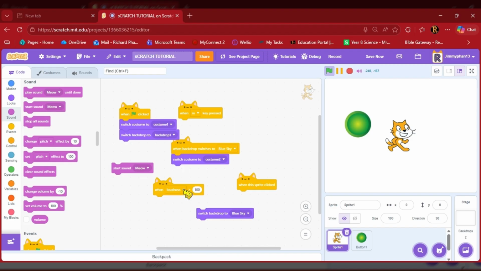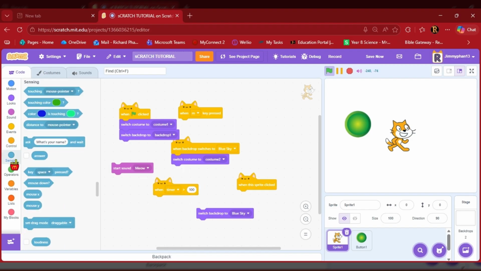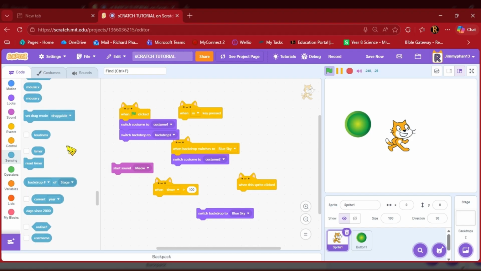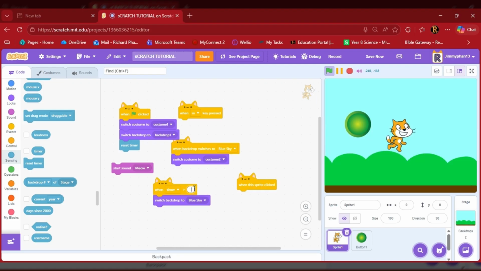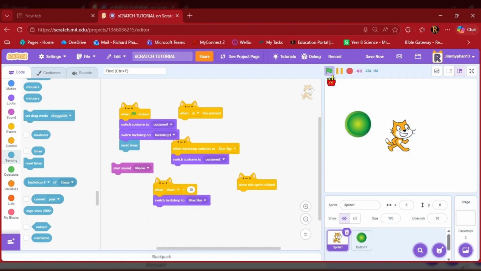And then timer, when timer is, we're going to look at timer in a later episode. So whenever you start this with the green flag, the timer will always start at 0. Okay, so reset timer because it sets it to 0. When timer is more than 10, switch backdrop to blue sky. And then wait 10 seconds.